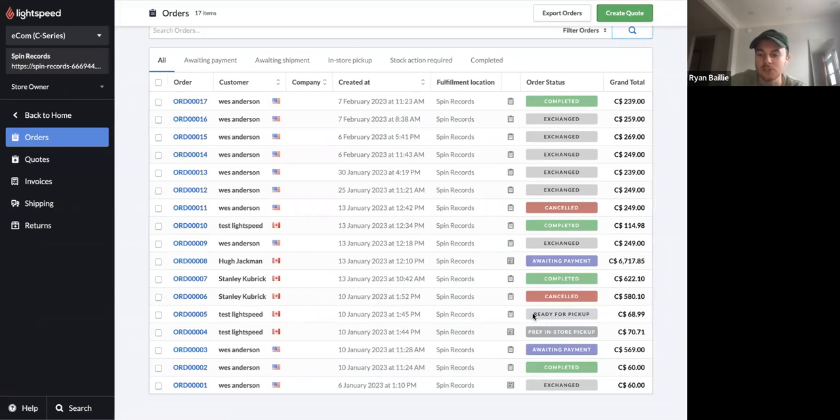And then the last two that are just shown here is the ready for pickup status and the prep in store pickup status. These are both related to in-store pickup orders, and we'll just show you the progress that has taken place on that order. So when an order has been placed and paid, it's going to show as prep in-store pickup. This just indicates you to get the order ready. Once the order is ready, you can change the status to ready for pickup, which is the same button. And this just indicates that the customer should be coming through and picking up the order. Once it's been picked up, you can click mark as picked up, which is completed.